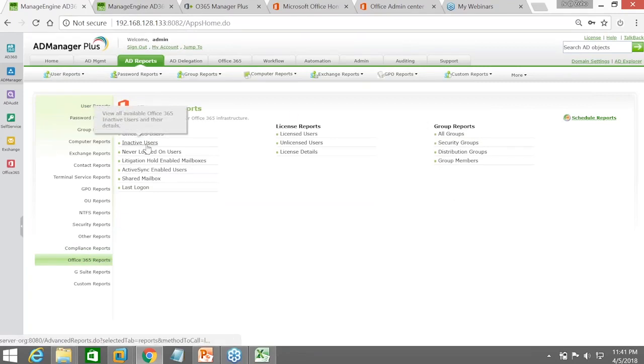So here you'd be able to see the inactive users, who've never logged on. So basically all those reports are going to come in handy when you want to do a management revamp or when you want to take a managerial decision. So you can quickly see who's unlicensed and assign them licenses. So that's a very nifty tool.